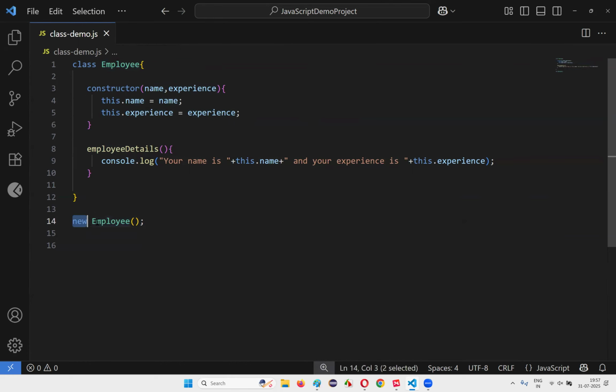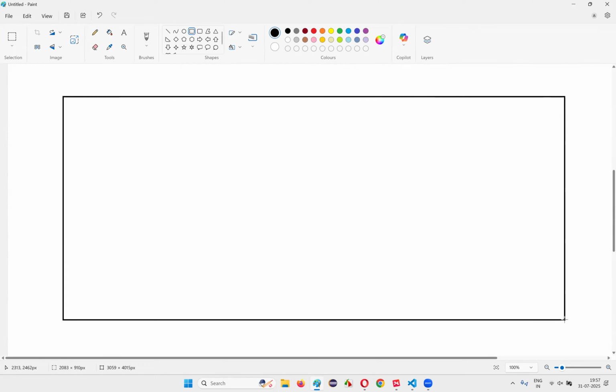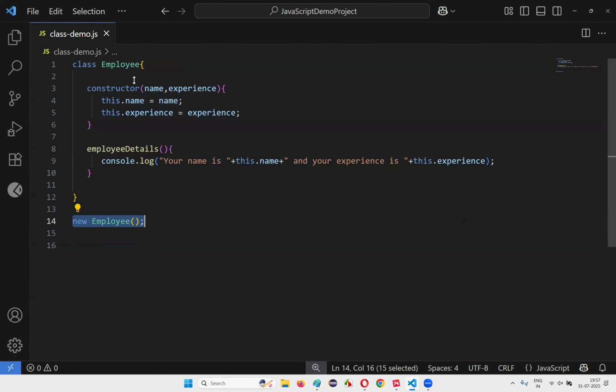The moment you say new Employee, what will happen here? To understand it visually, assume that this is the computer memory. In the computer memory, some memory will be allocated for this newly created object of the Employee. Using the new keyword I create an object, and the circular brackets call the constructor. While creating the object, the constructor will be automatically called.